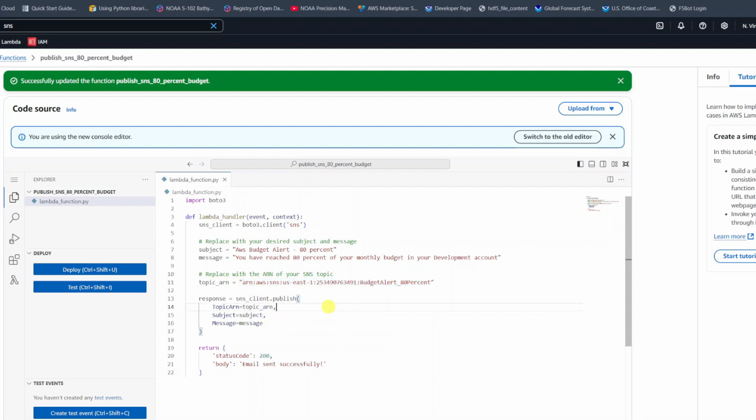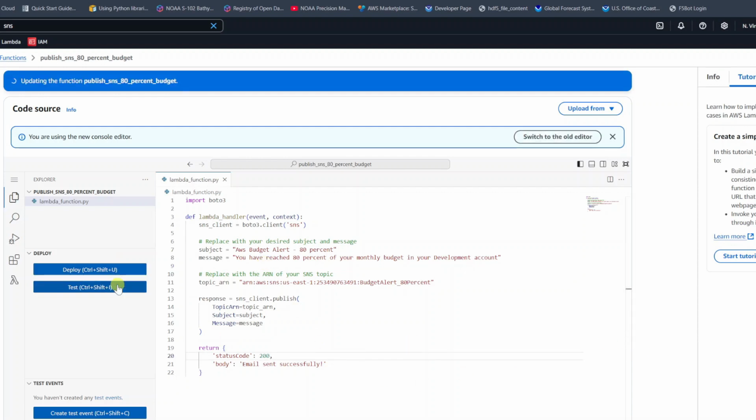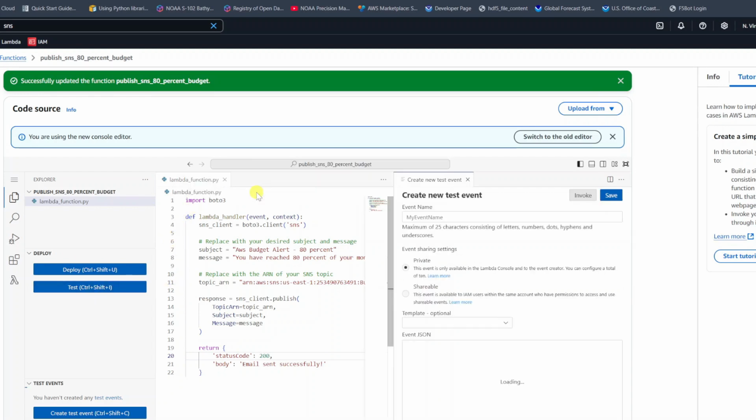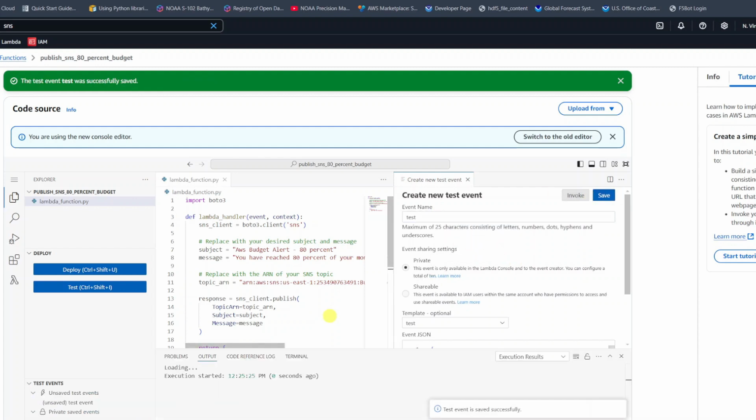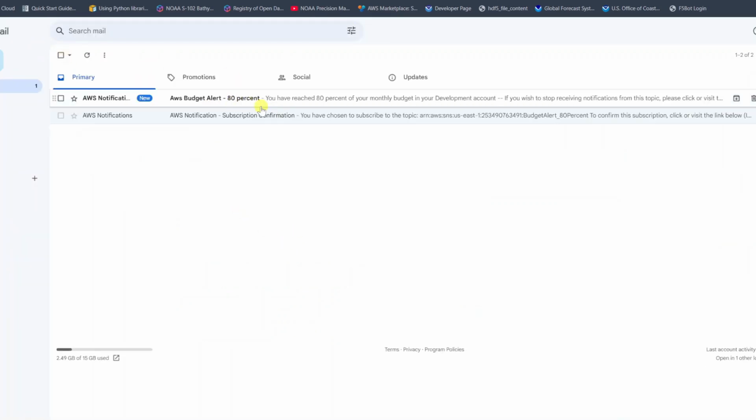We're going to do the SNS client publish, and it's going to publish our custom subject and message to the ARN of our topic. Click deploy, click test, create new test event, test, save, and invoke. This should hit the SNS, which should hit our email. So we check our email, and yes, we do have a new email with our custom subject and body.